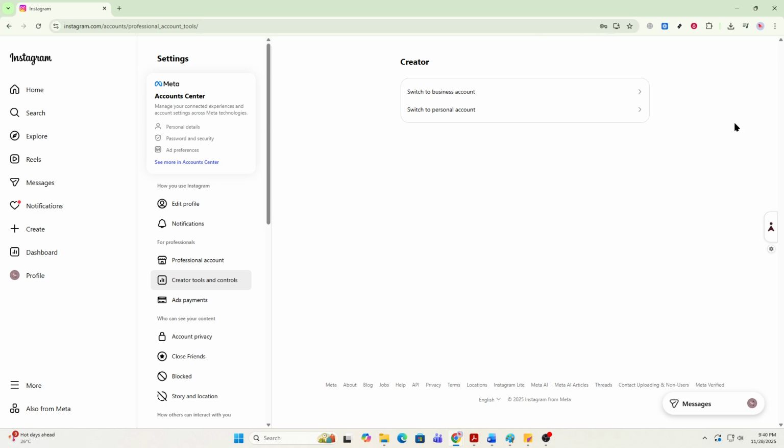That's all it takes to return to a personal account. You can switch back to a professional account later if your needs change using the same menu.